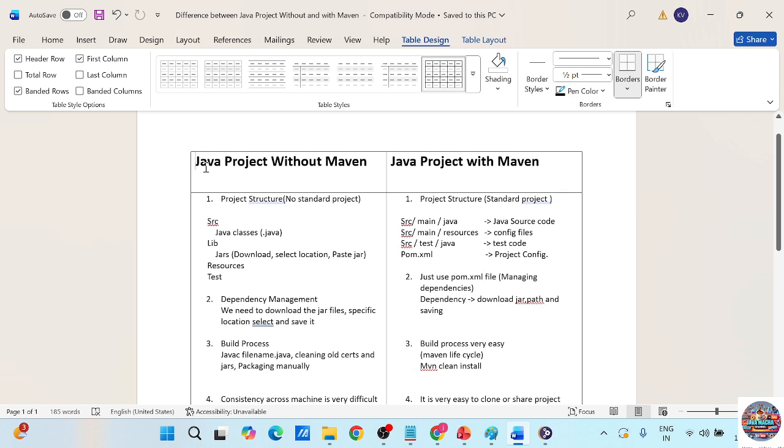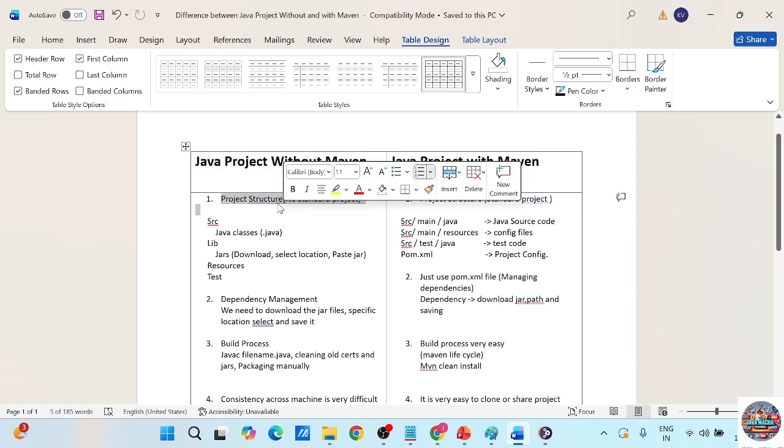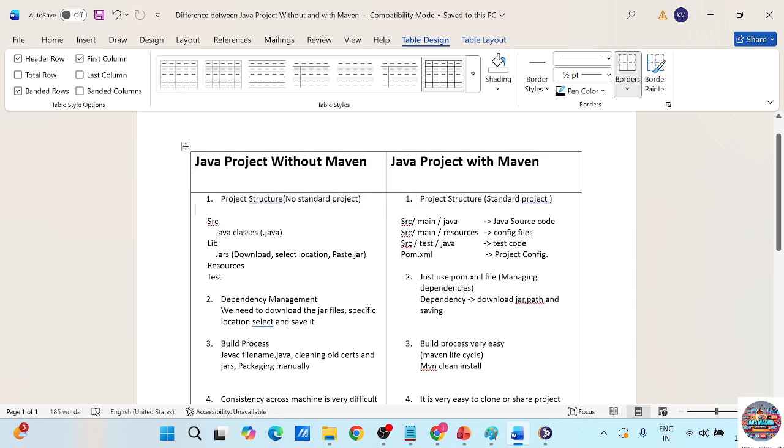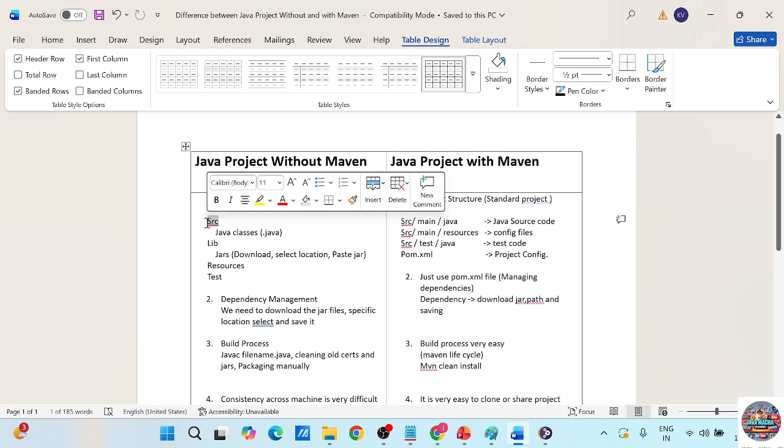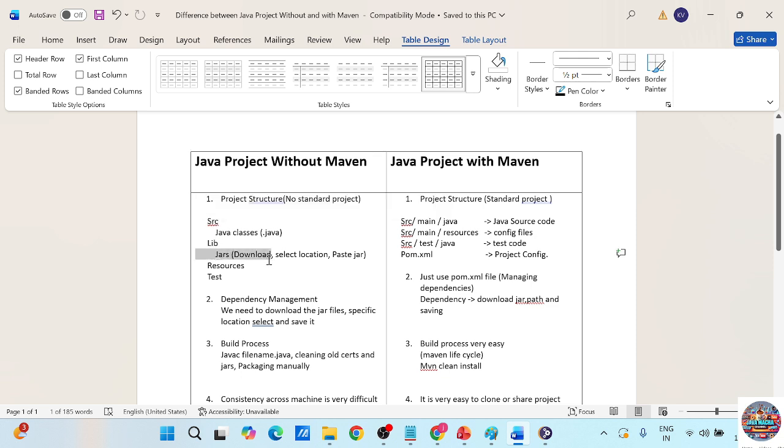First, if you see a Java project without Maven, the project structure will never be standard here. We will be creating the Java project, and there will be only the src folder. We will not have any other folders. If you want third party libraries, we have to use jars that we download, select the path and paste. We have to create the resources folder for config files and the test folder for testing files, and all of it we have to create manually.